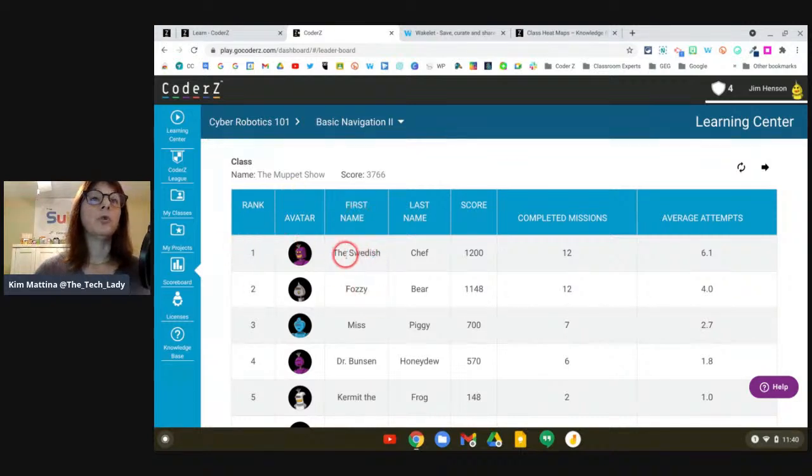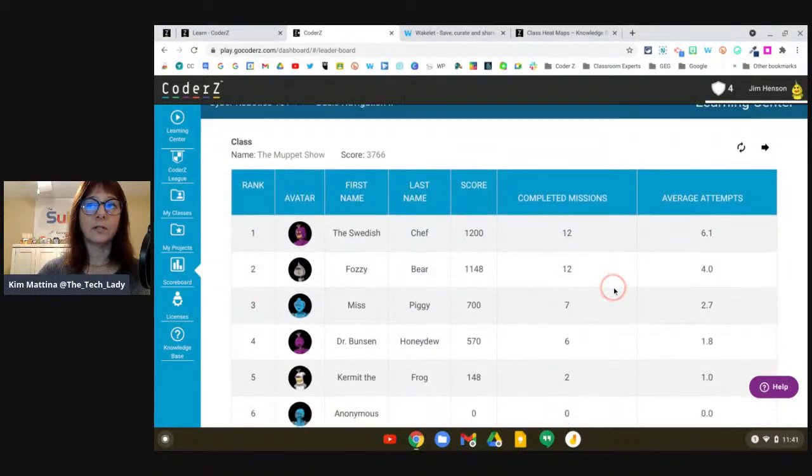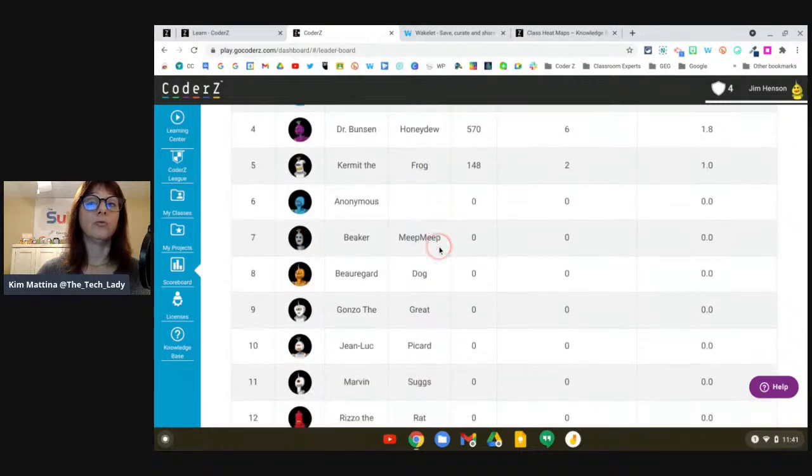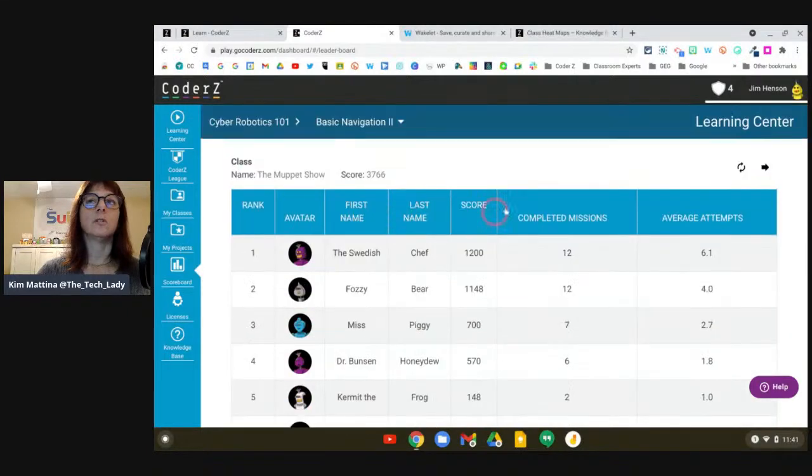In the teacher scoreboard, you see who's ranked first and last. If you click on the column header, you can sort them. I can sort them by rank. Here I can see the Swedish chef has a score of 1,200, completed 12 missions, and his average attempt is 6.1. So you can really go through this and see who's really successful and who's really struggling. This is just another area of tracking student progress as well.